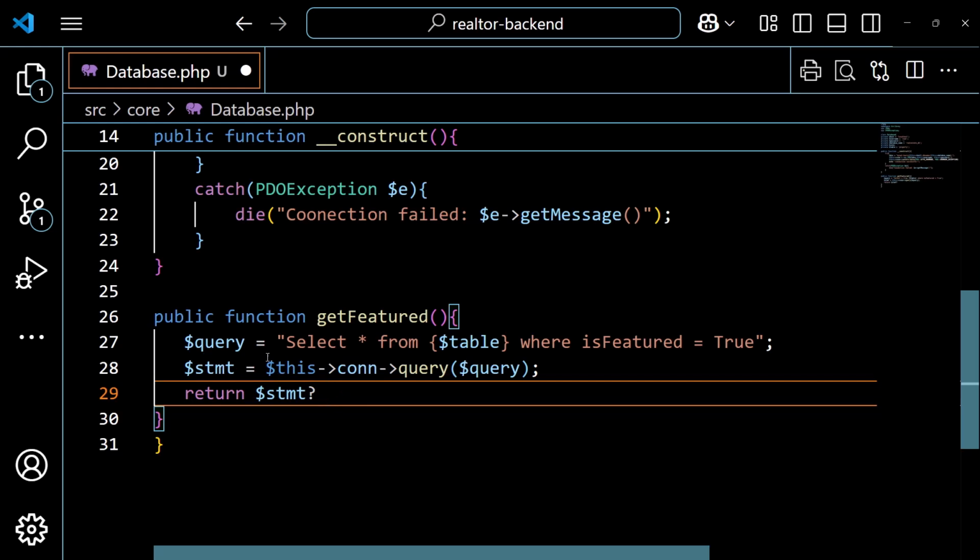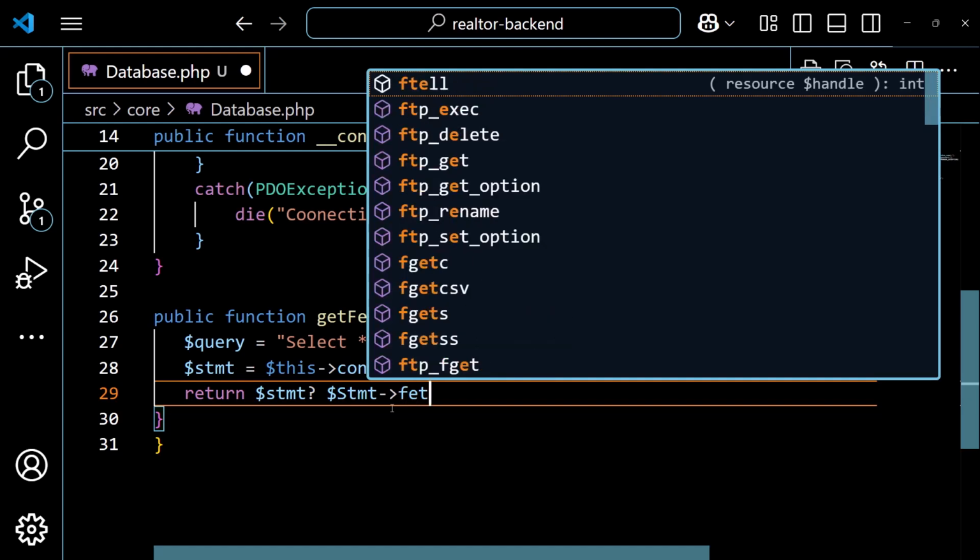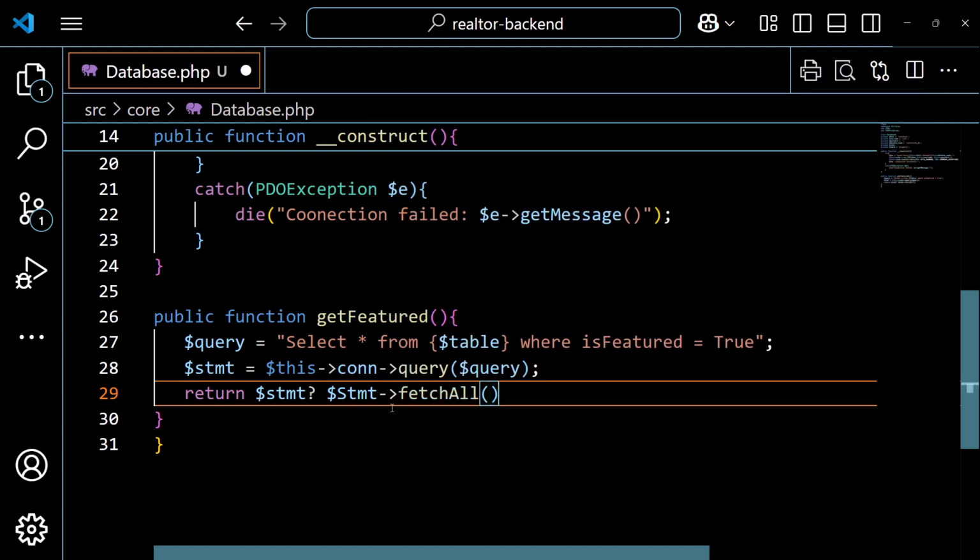We want those rows to be returned as an associative array. So for that, we are going to say statement fetchAll, because most likely it's going to be more than one row. So it's going to be an array of rows. Therefore we are going to use the method fetchAll, but we want them to be returned as an associative array.